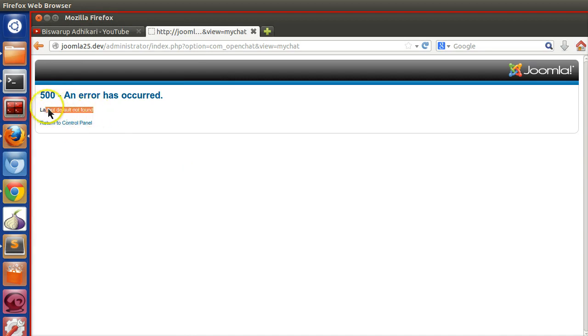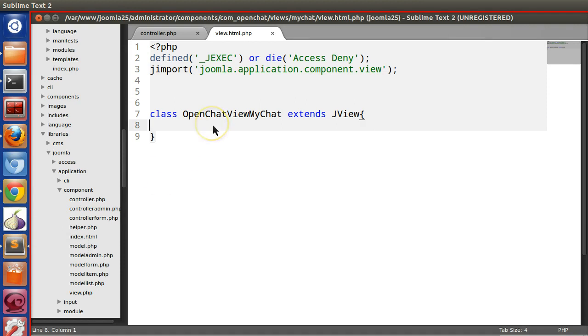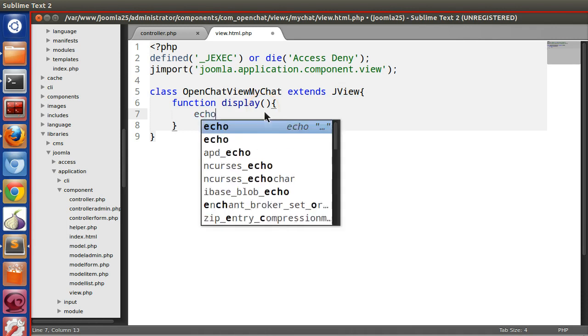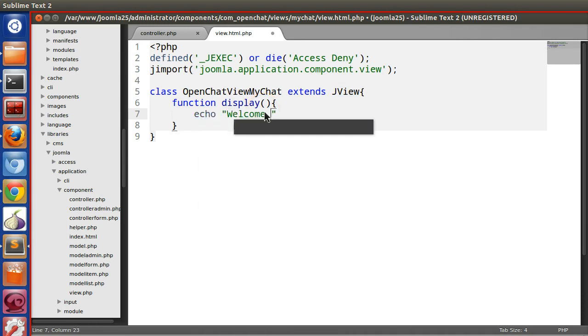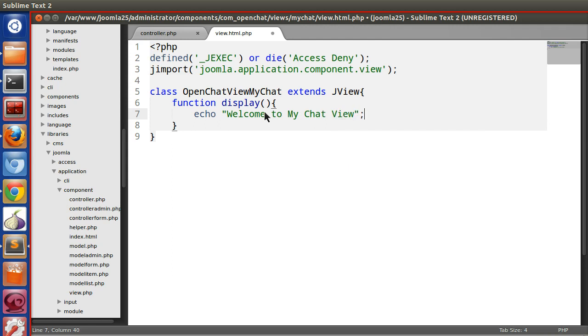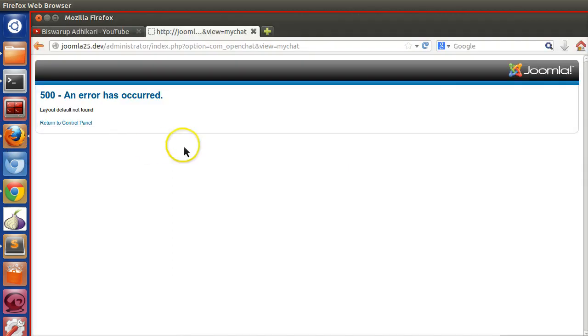Now we have got a different error, that is layout default not found. If we want to display something here without the layout file, we can override the parent function of JView. So let's create function display. This function is already defined in the parent class. Now let's echo something: Welcome to my chat view. Let's save and run this.